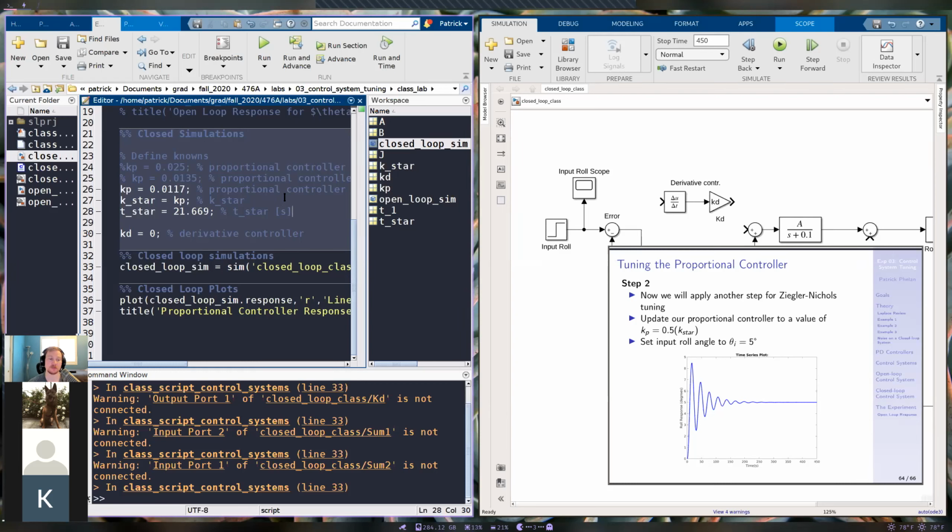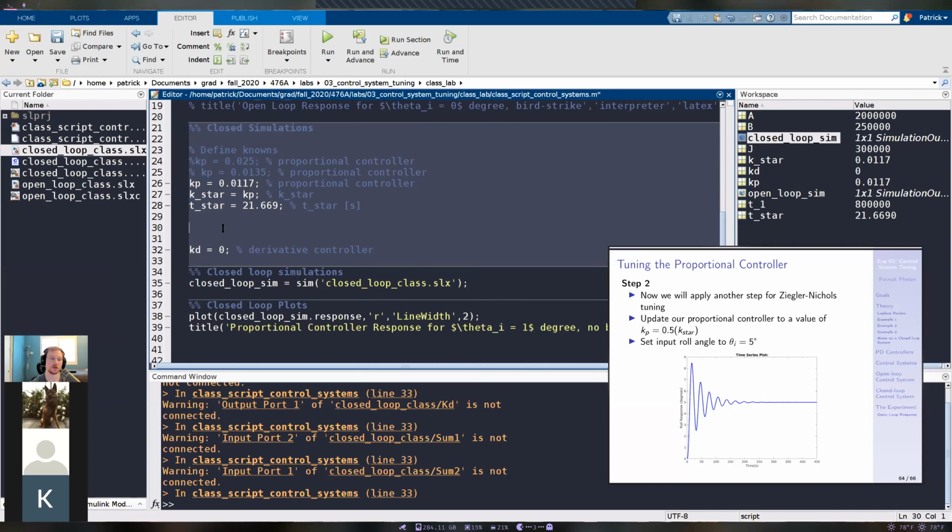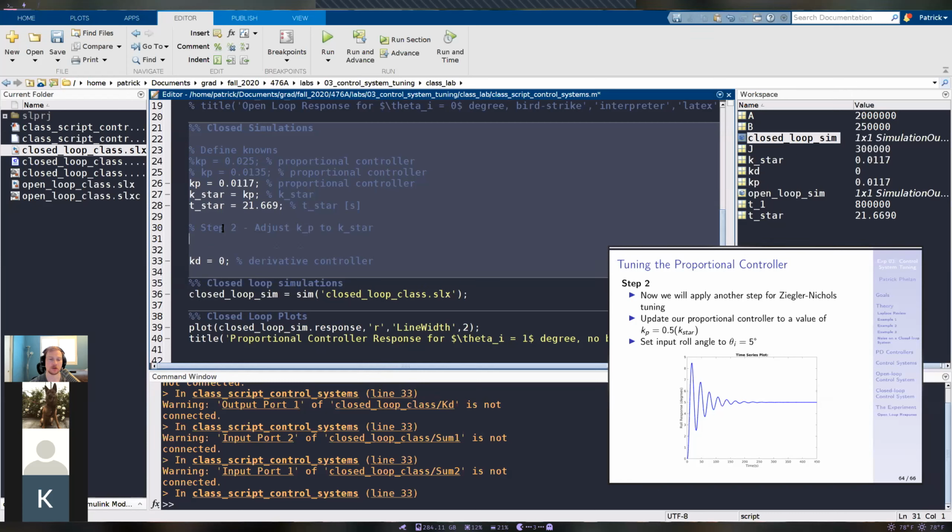Okay, so now we're going to change KP to 0.5 times K star. I'm not even going to comment this line out. All I'm going to do is go on a new line here and make a comment. We're going to call this step 2, adjust KP. If I do KP equals K star, this is basically just updating our value for KP. In this case, it's going to be equal to K star.